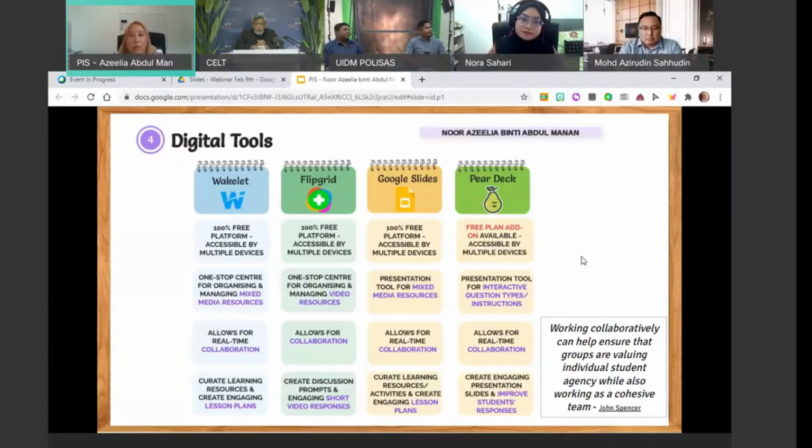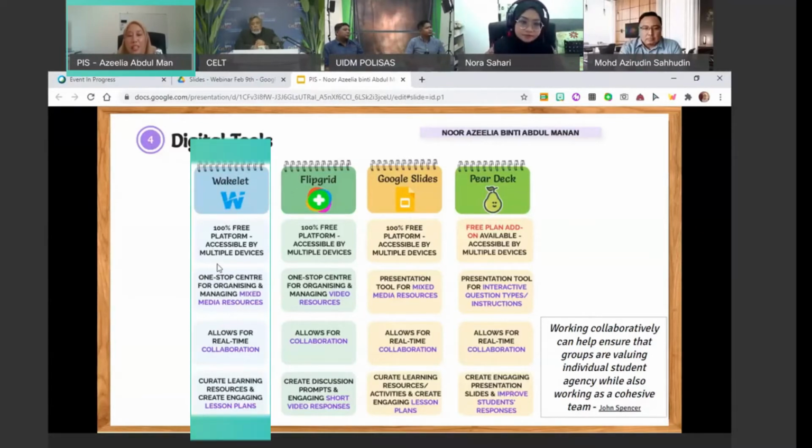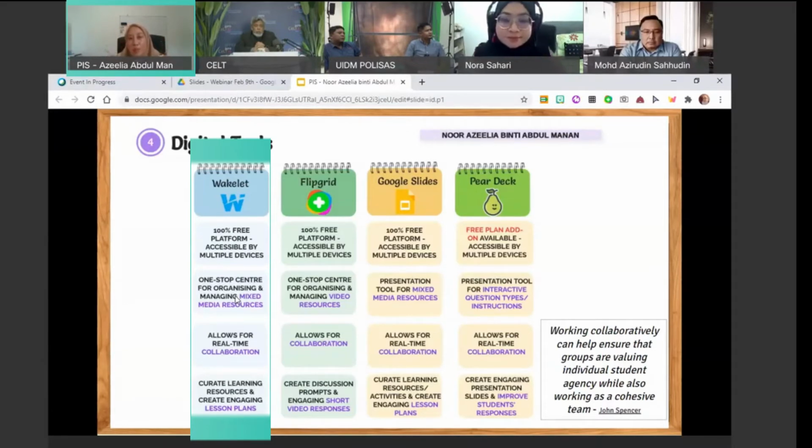So the first one would definitely be my number 1, Wakelet. Okay, it's 100% free. And what is Wakelet? Basically, if you are familiar with Pinterest, where you gather all this information from various web pages into a single location, Wakelet works similar to Pinterest, except that Wakelet is more robust than Pinterest. And you can gather all these resources in just one place. And that is the primary feature.